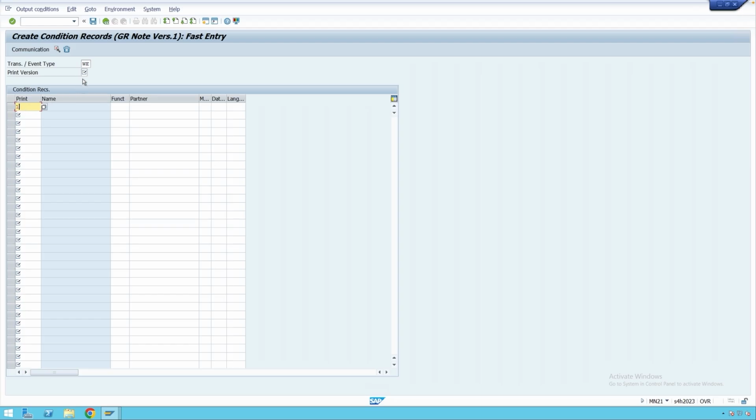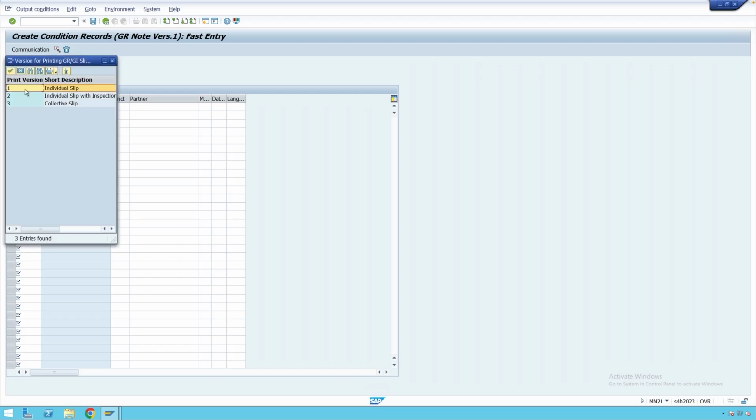And then finally, what is this print version? As we discussed earlier, we have three options available in the system. You can print a material document as an individual slip, or as an individual slip with inspection text, or as a collective slip. If you take the drop down here, you can see that one is for individual slip, two is for individual slip with inspection text, and three is for collective slip.